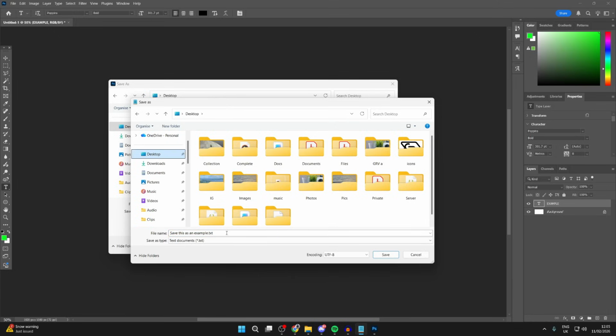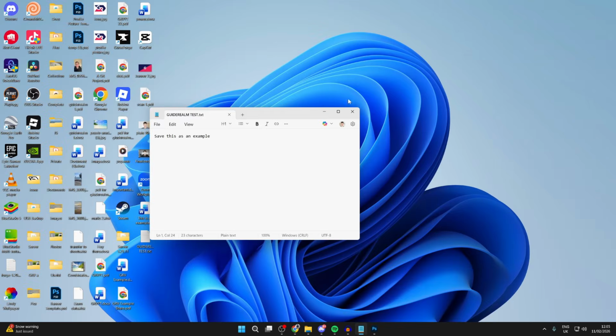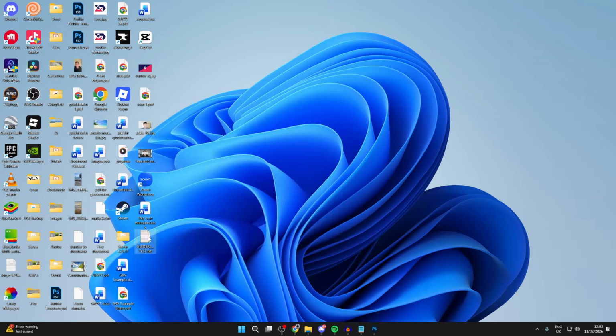Then what you can do is choose where you want to save it and give it a name. I can name this GuideRealm Test. Then you can press Save. And of course, I could do it in Photoshop as well. And then after you've saved it, you can see it's where I saved it, which is my desktop.